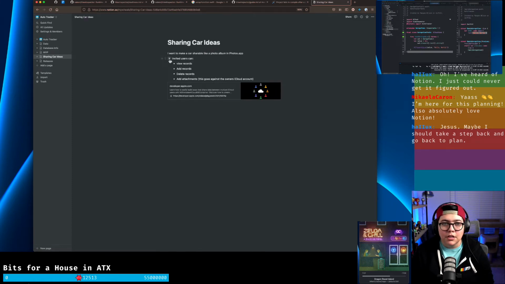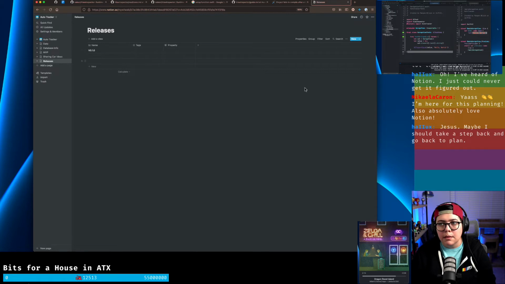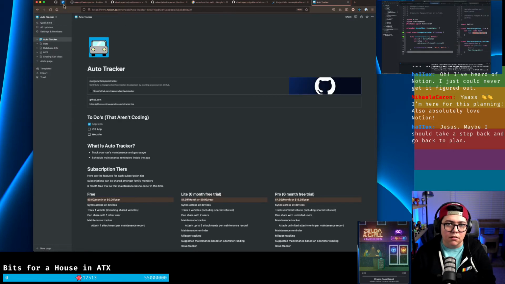I like the idea of sharing cars. My wife and I live together, we share cars. Sometimes I take her car to get its oil change. Sometimes she takes my car to go get its oil change. We need to be able to share cars so we can log that when we need to. So I have that feature being written out, and what the idea is around it. And then releases, which also does not matter anymore because that's being handled in Airtable for the most part.